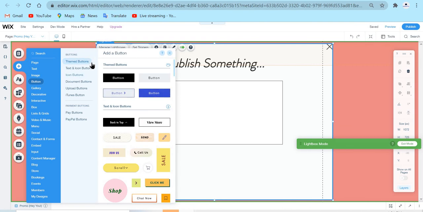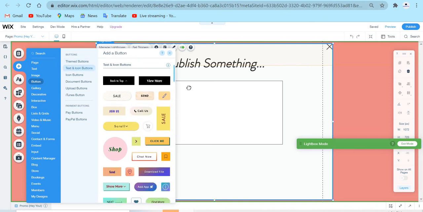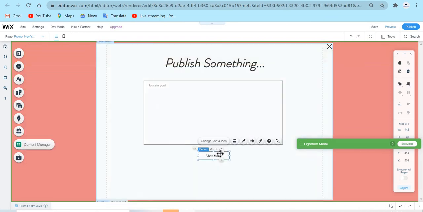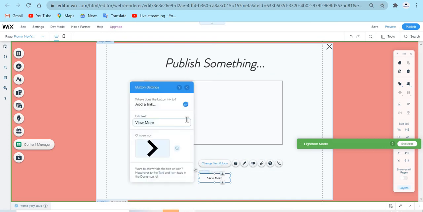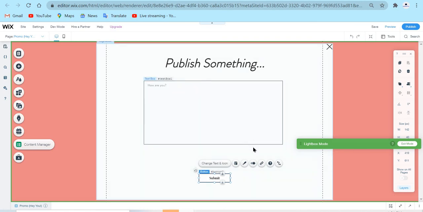I'm just gonna add a text and icon button. This one, I really love that one. Of course, you can change many things there. You can add animations and all of those things. But for this, I'm not gonna show you that, right? Because this video is not about that. So I'm just gonna put "Submit" there. Now we're gonna connect this "How are you" thing for people to write their post.